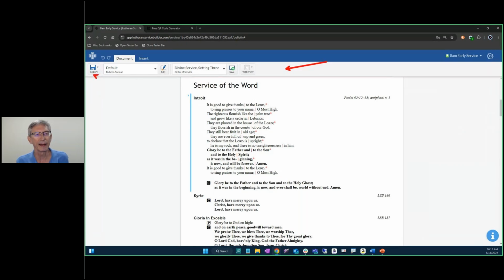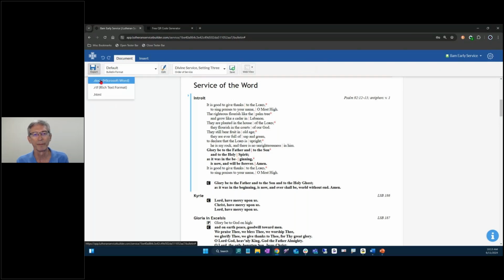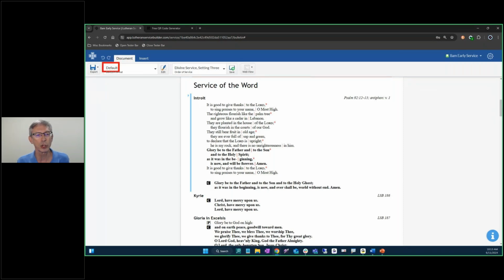Here we've got a button on the left side for exporting. That's what we'll use in a little bit to export this order of service to a Microsoft Word docx file. We could also export it to rich text format and to HTML. Beside that is a default bulletin format, and this comes in like a combination of two buttons here. I'm kind of boxing it in for you. This is where you can select other bulletin formats, which we'll be talking about a little bit later today.